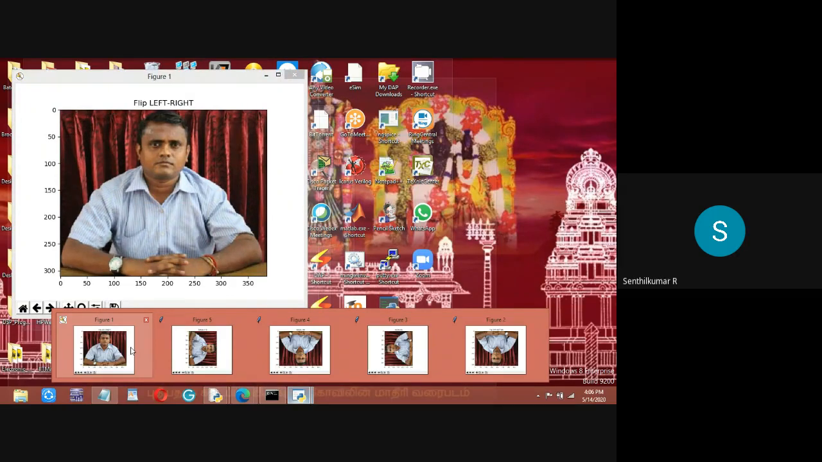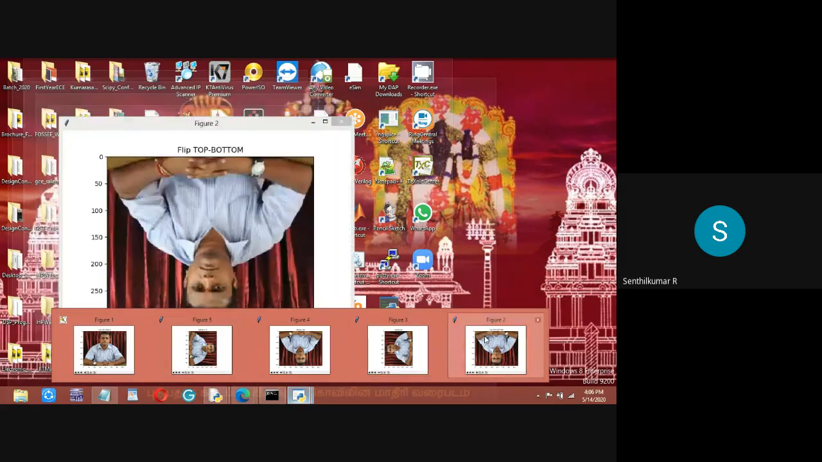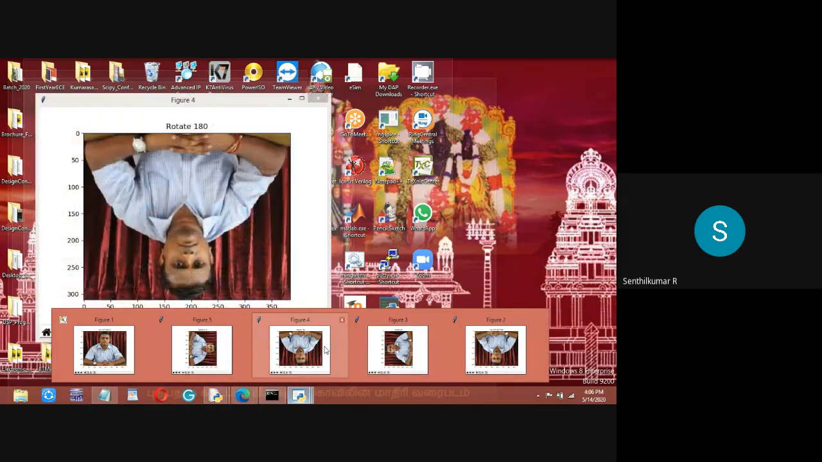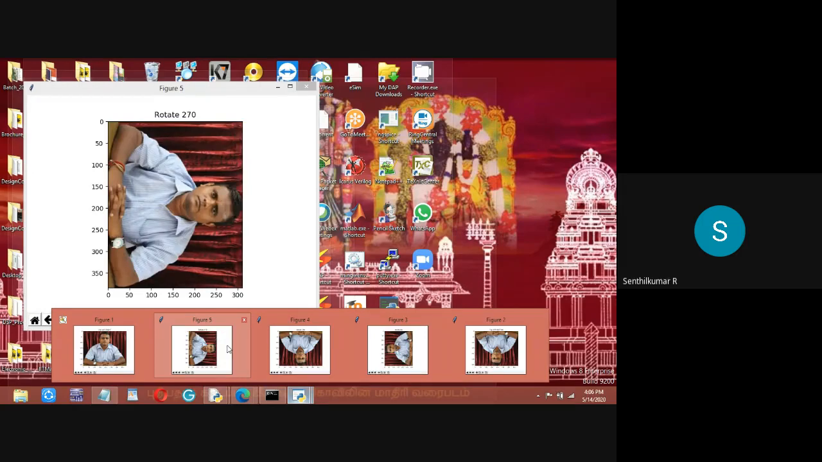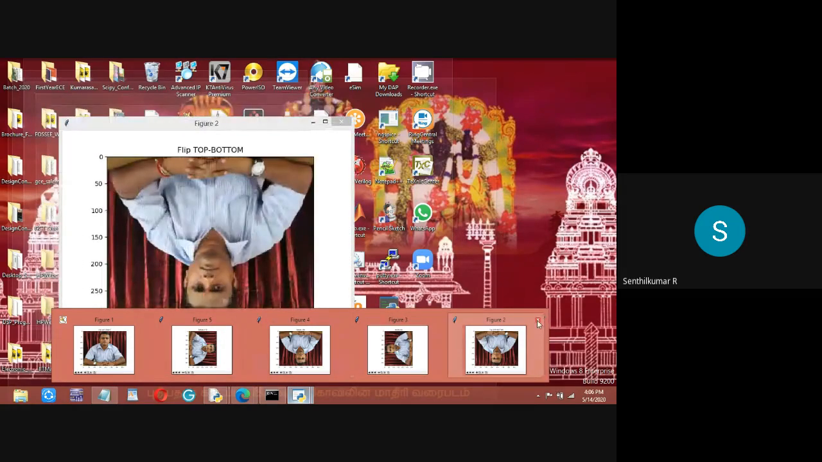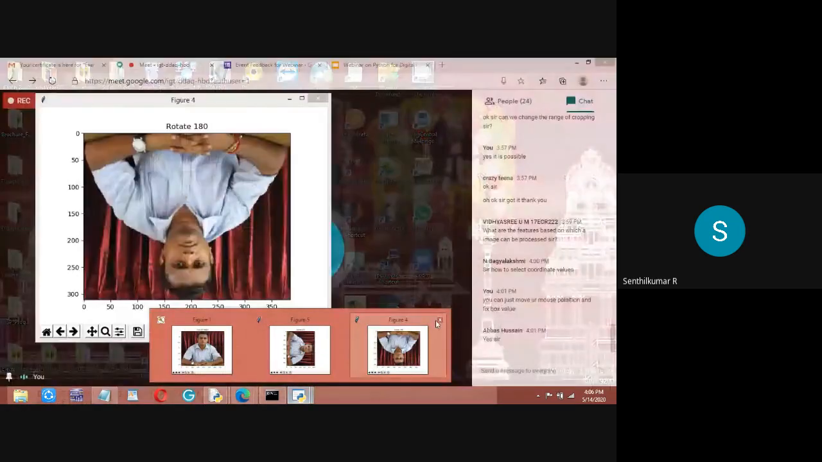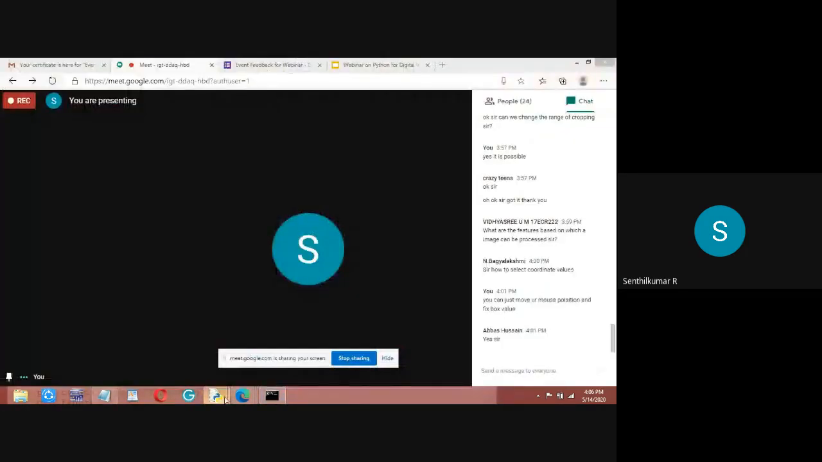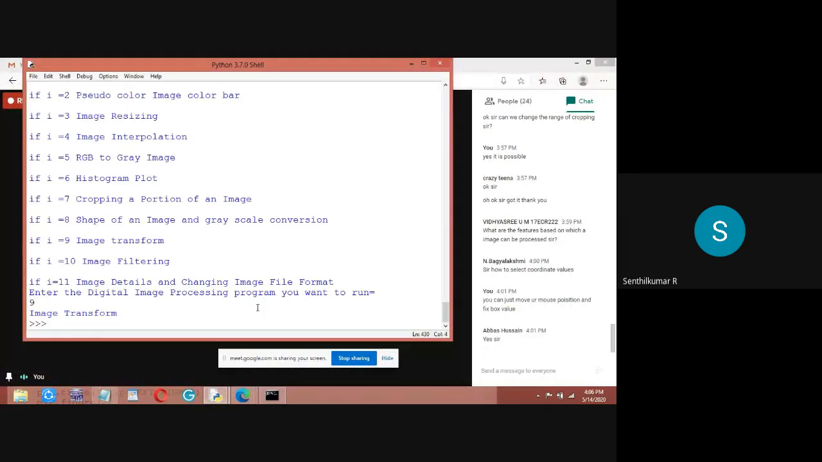First I did left to right, right counter to left and left counter to right, and then second one I rotate my figure top to bottom, and the third one is rotate 90 degree, and the fourth one is rotate 180 degree, and fifth one is rotate 270 degree. Right, so the image transforms work here. So this one is the experiment number 10. Then experiment number 11.